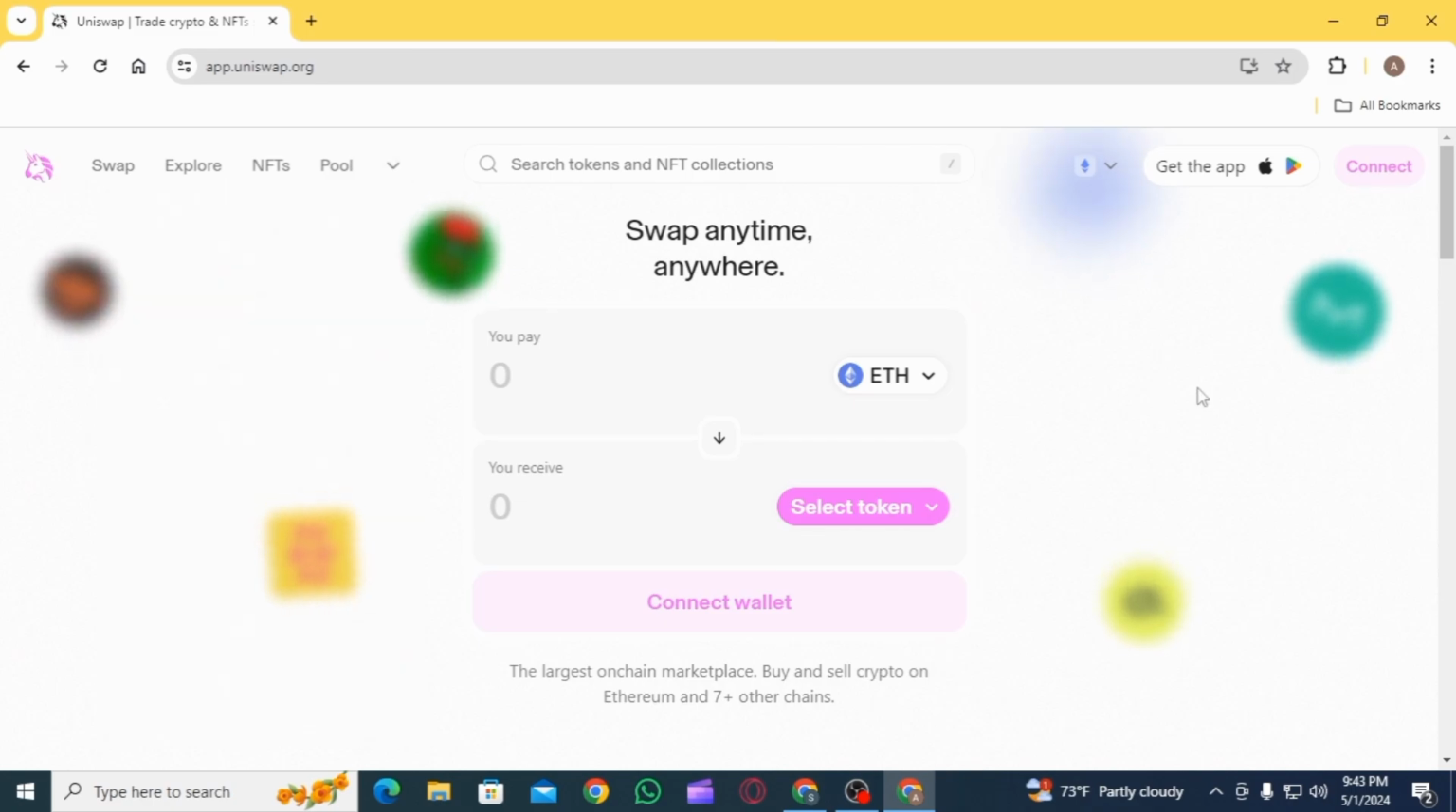Now for the fourth step, enter price. For a buy order, enter the desired price you're willing to pay for the To token. For a sell order, enter the price at which you're willing to sell your From token. Leaving this blank implies that you'll accept the current market price when your order is filled.